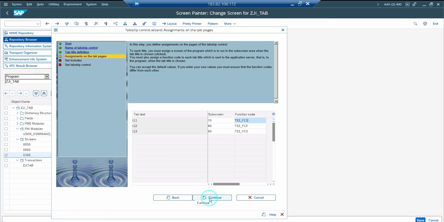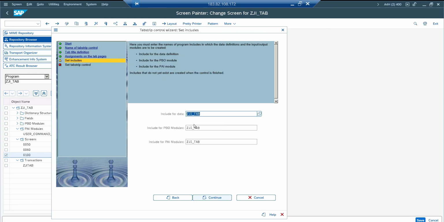We are going to do it and continue, and it will ask for an include for data, an include for PBO, and an include for PAI modules. Everything is going to be in the same program. Or you can give your own different includes. So that is the idea over here.